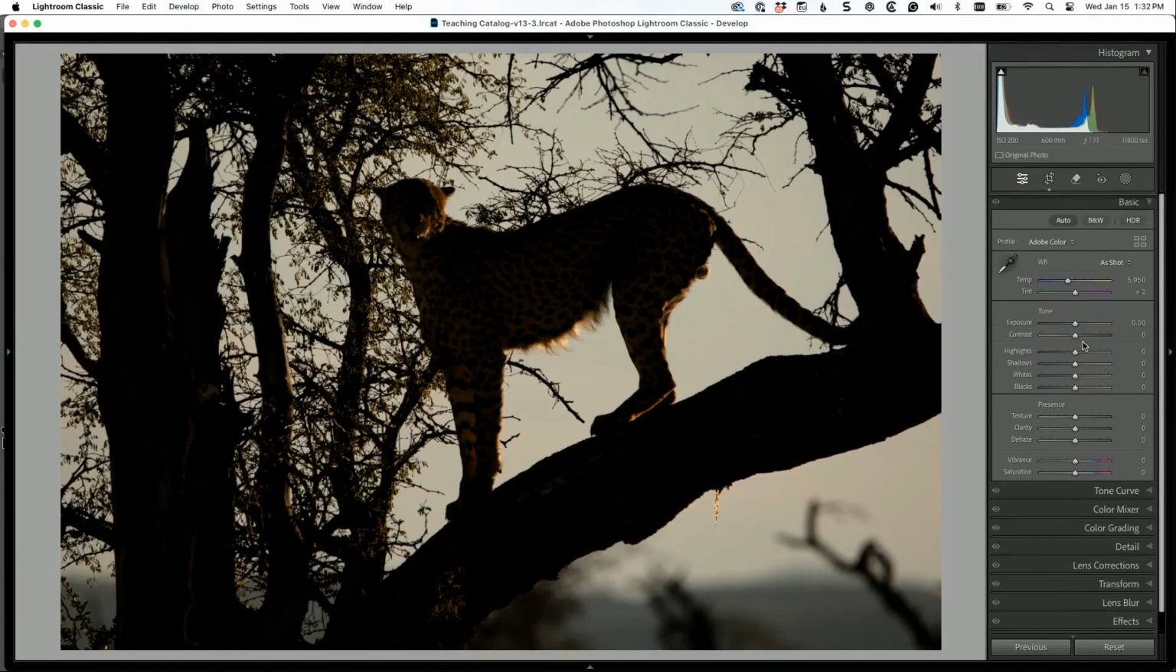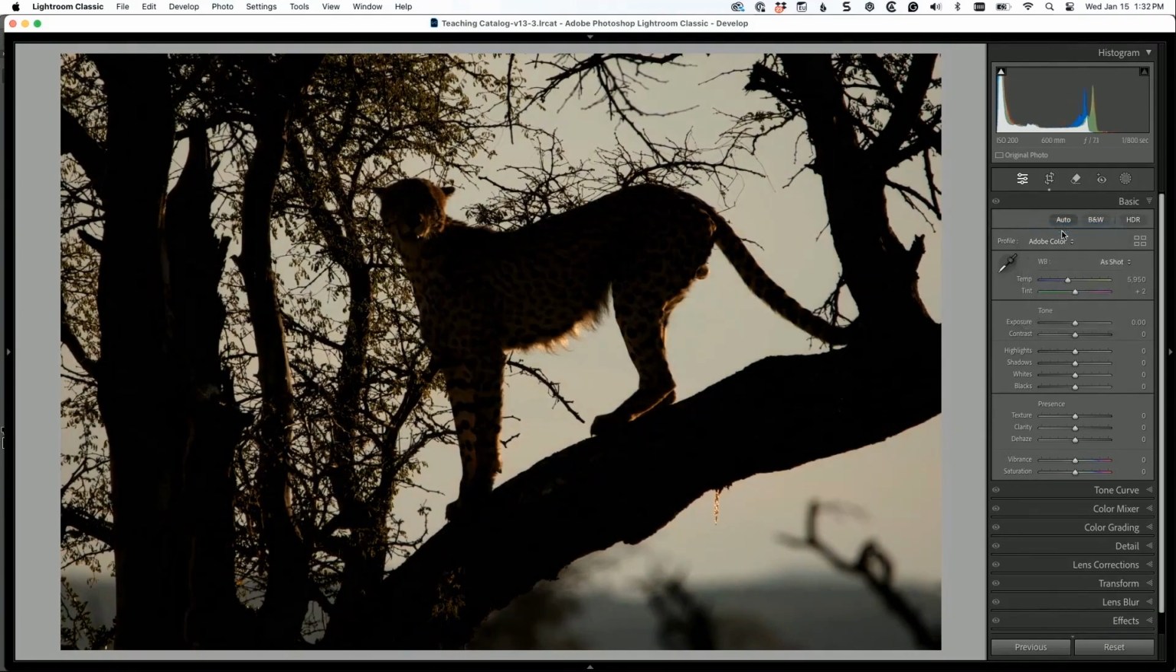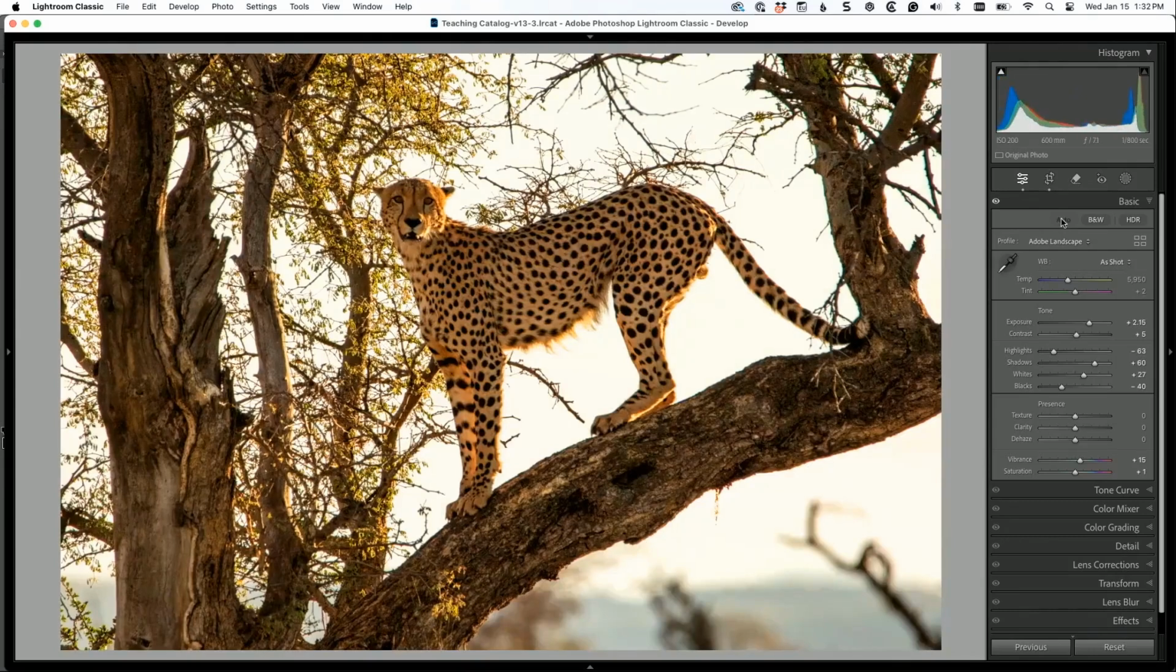So let's just start off. I would go ahead and switch to Adobe Landscape. Isn't that weird? I switched to Adobe Landscape and then you can see the spots, right? And then I'll hit auto to kind of get us going a little. Well, yeah, that actually did pretty well.